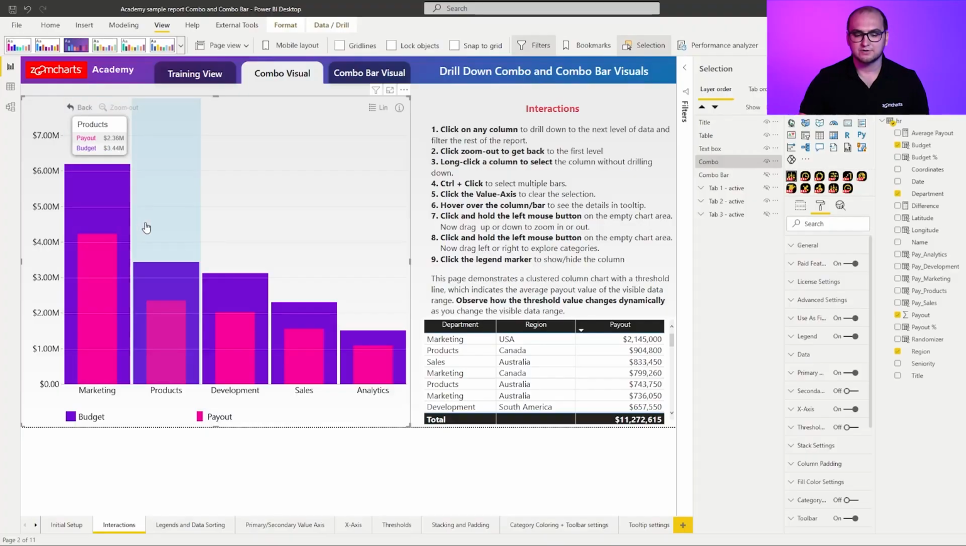There you go. Now, if you want to call out a tooltip and get more information regarding what you're seeing within the visual, you just simply need to hover over one of the categories, and you can see a tooltip pops up right next to it.